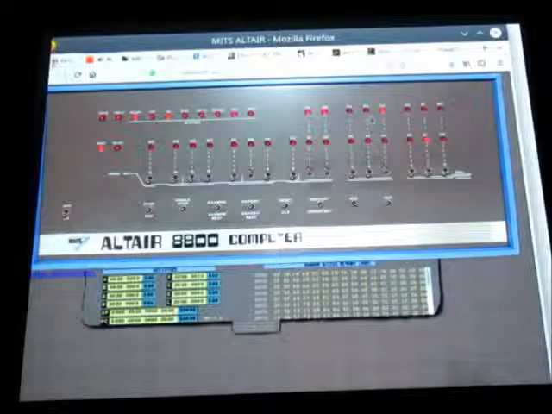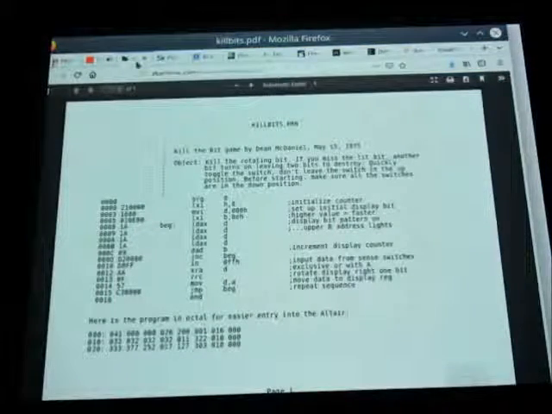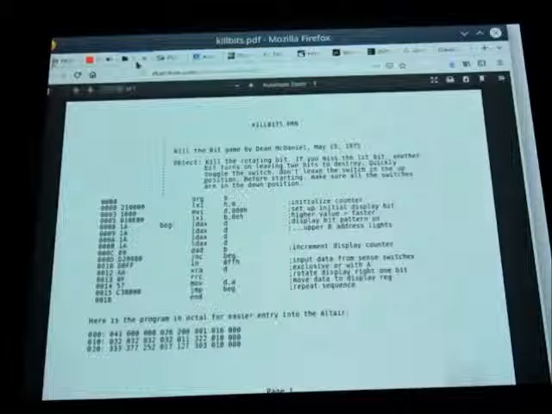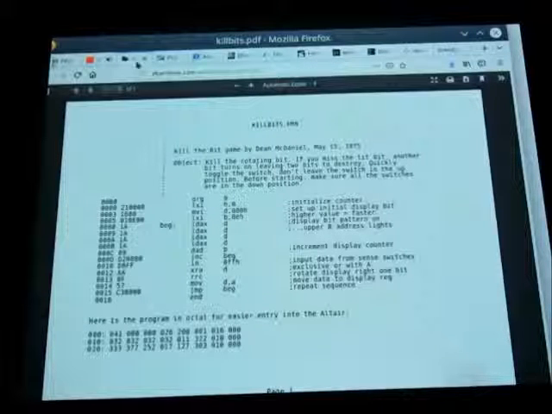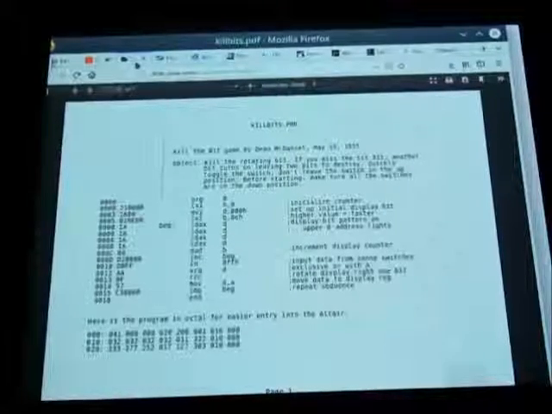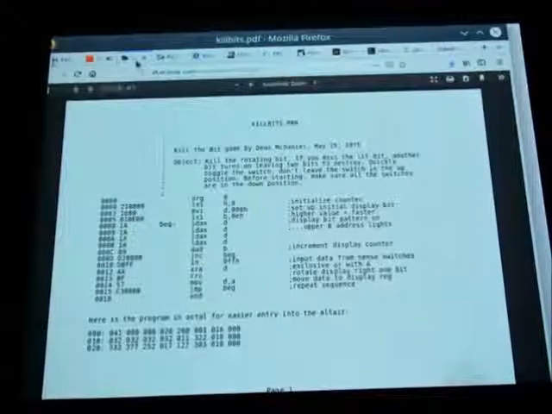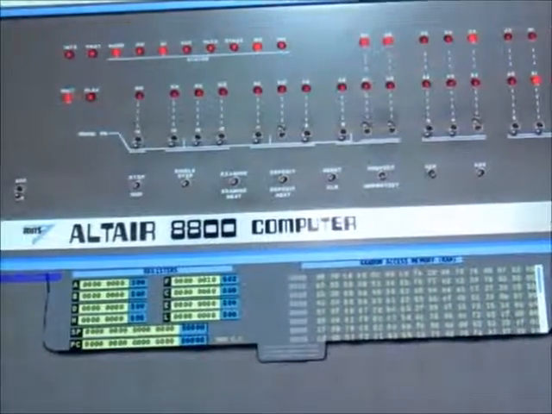So, just to give you an example, this is a game for the Altair 8800. It's called Kill the Bit. It is 15 lines of assembly code. This information at the bottom there is the octal code that makes it easier to enter the switches. That's a fully functional game on this device. I tried entering it into here and it didn't work, and I'm not sure why.